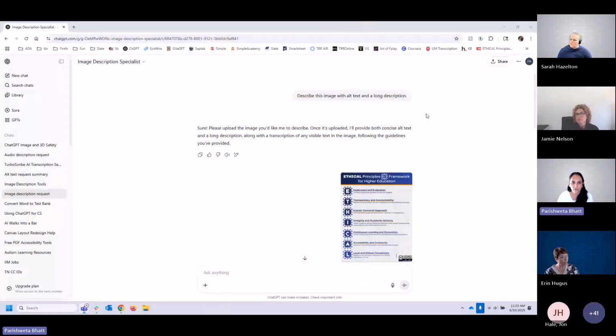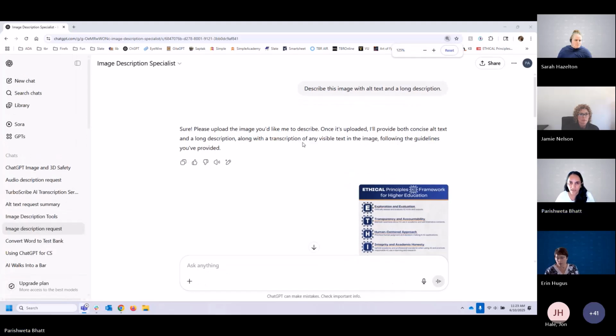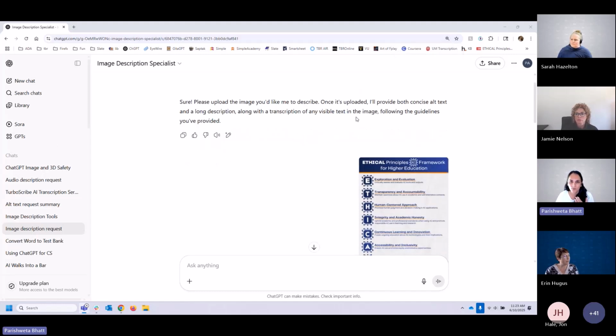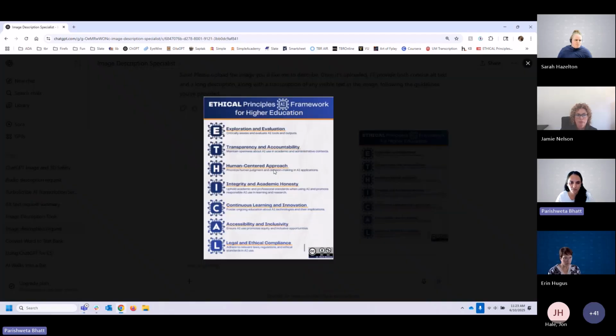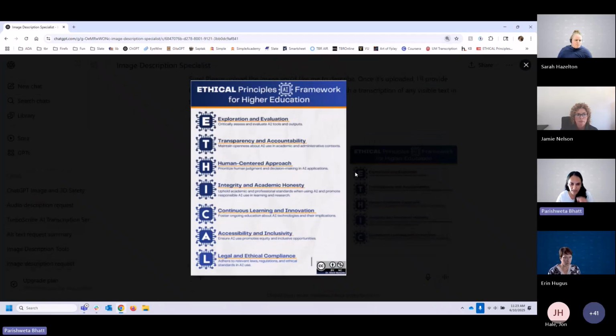Okay, great. So this is the image description specialist from the homepage. The homepage had this starter prompt already, so when I clicked on it, it came in here. Let me enlarge that a little bit so people can actually see. It asked me to upload the image and it tells me what it will do for me when I do that. So I uploaded this image. I want to show you what it looks like.